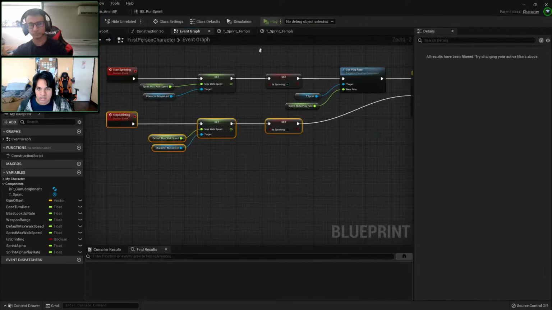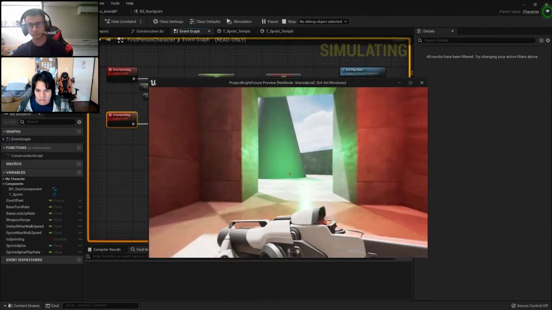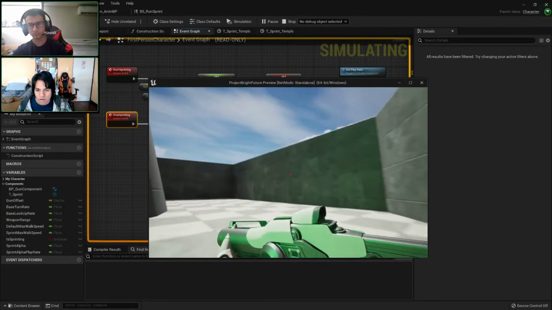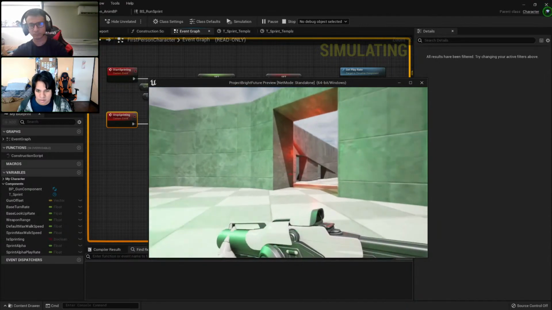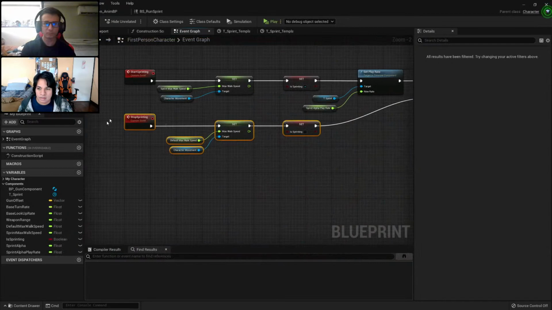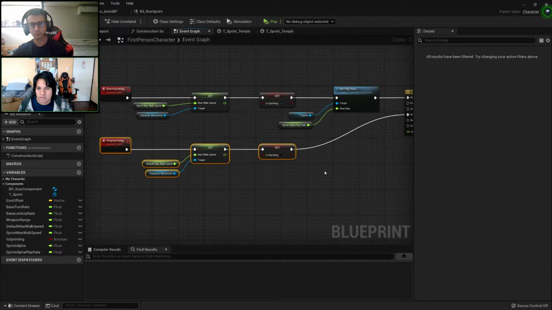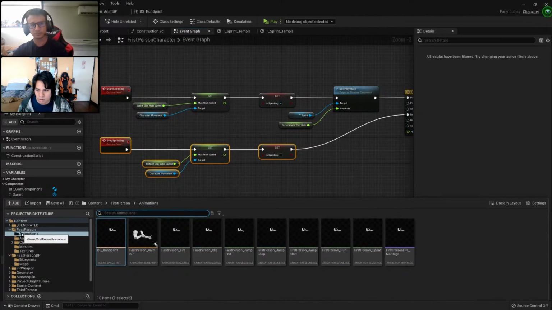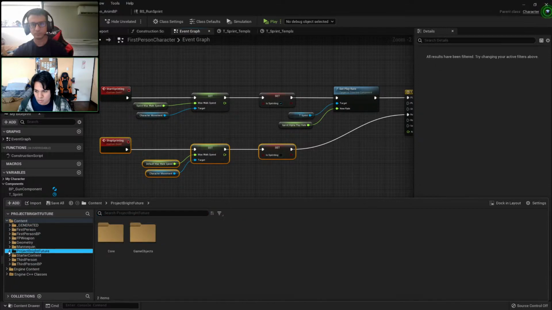So now, we have the sprint mechanic, but maybe we're not feeling like we're sprinting. We're feeling that we're just going fast, right? So let's polish it a little bit. Let's add a little camera shake. So first we need to create a camera shake asset. Let's go to the content drawer, and I do believe we created a folder for our project.